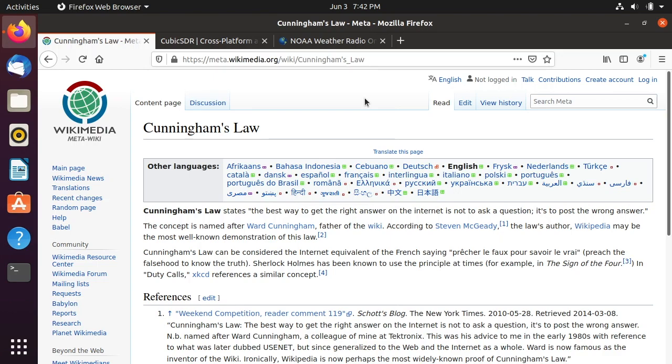Welcome. In a previous video, I set up CubicSDR on a Mac, and then I did another video on Windows 10, and that is software to interface with a software-defined radio. So I'm using the RTL-SDR version 3, and I'll put a link in the description for that on Amazon.